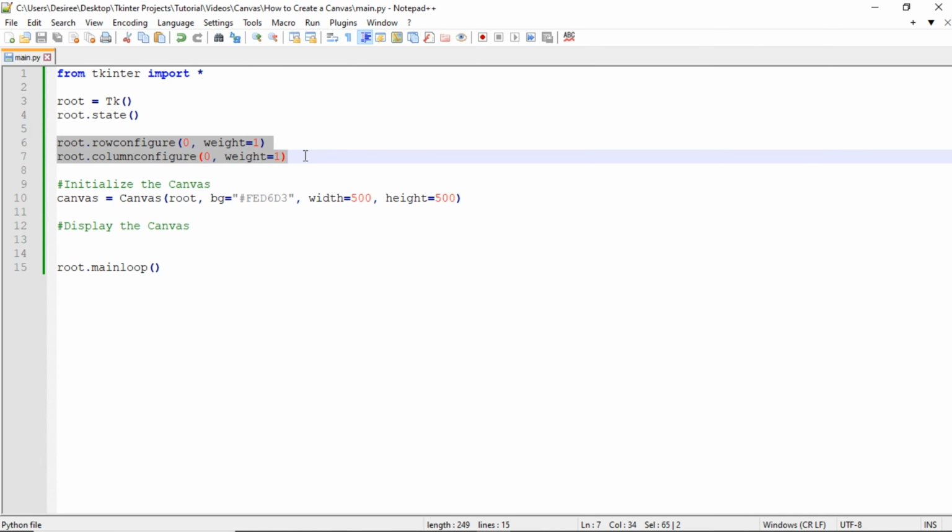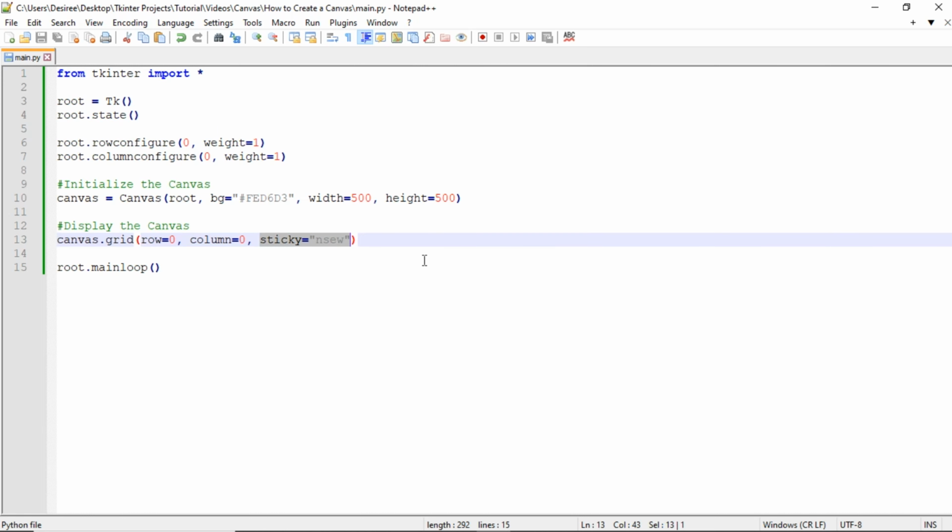You can achieve the same effect if you're using grid to display the canvas, but it's a little more involved. So the first thing you have to do is use the row configure and column configure methods on the canvas's parent. The first parameter for these methods is the row and column that the canvas is currently in, which is row 0 and column 0 for our project. The second parameter is an integer that represents how much weight the canvas has relative to other widgets in the same parent. Since we only have the canvas inside of the root, we'll just set the weight equal to 1 for both methods. Finally, we add the sticky option to the canvas method.